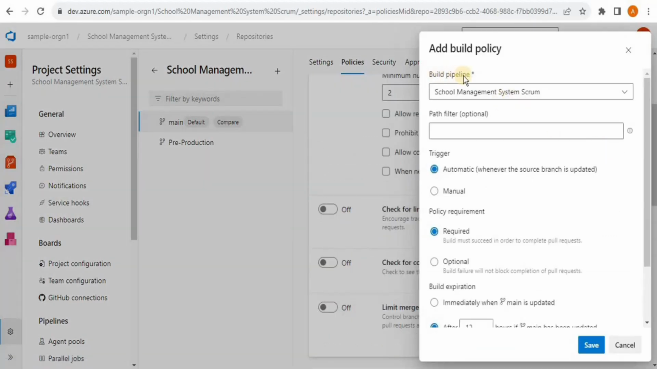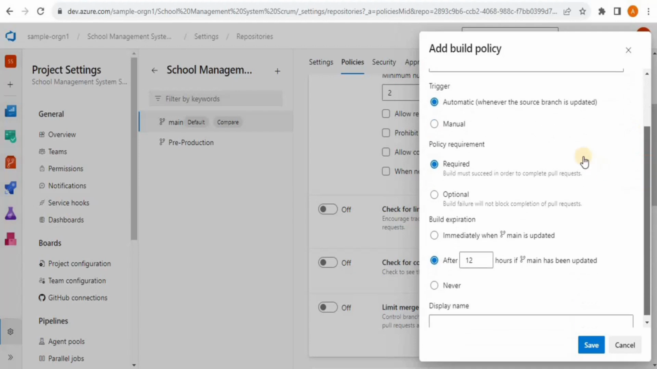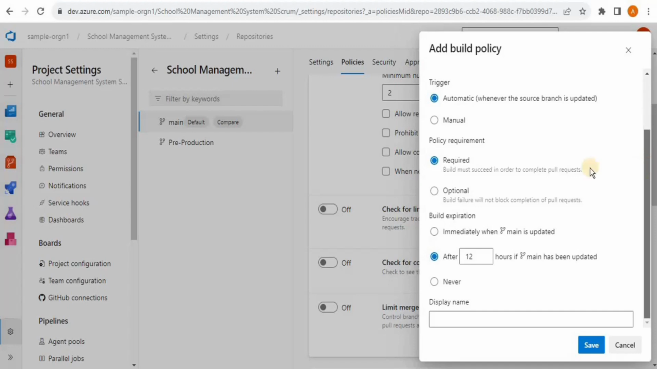Firstly, you have to select the pipeline that you have created for the branch. In my case, it is School Management System Scrum. Then you have to provide a path filter. I am going to leave it empty. Then you have to select a trigger, either automatic or manual. Automatic trigger means that your pipeline will be triggered whenever the source branch, which is main in this case, is updated. And if you select manual, then you will manually have to trigger the pipeline to be built.